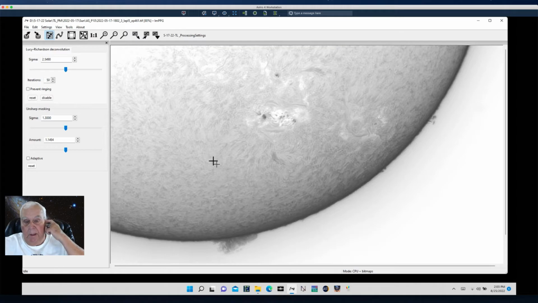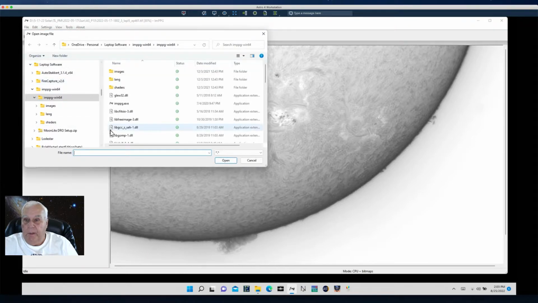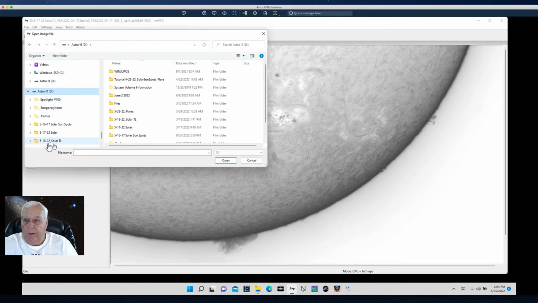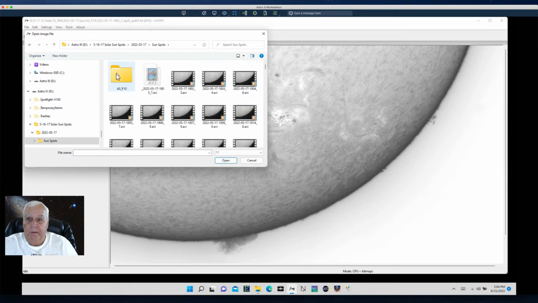So first thing we're going to load up is IMPPG. I was just looking at one of the pictures before I started. This is one of the images I've worked on, and we're going to go to Astro 3, and we're on May the 16th. This is 2017, guys, to show how far behind I am in working on stuff.